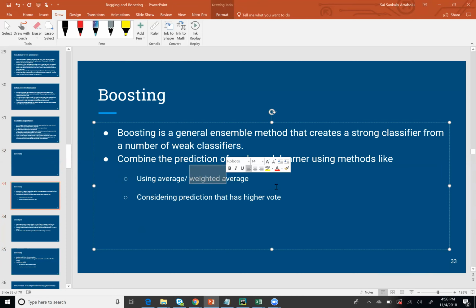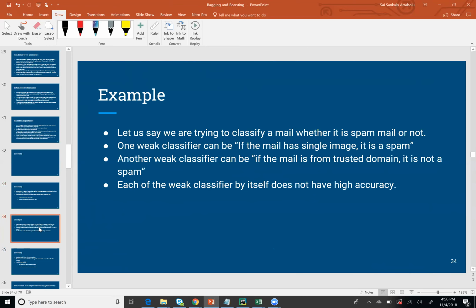The weights are in the reverse order of their error percentage. So the first classifier has some error, and it will combine the result of that in the reverse order of their error percentage. The lower the error, the higher the weightage given to that particular classifier. One example is, let's say we are trying to classify if a given email is a spam email or not. In this case, we'll use boosting.